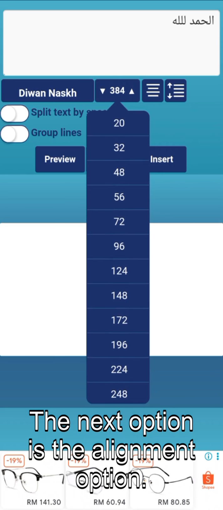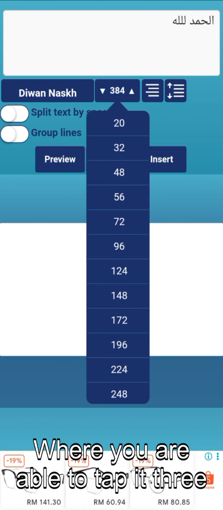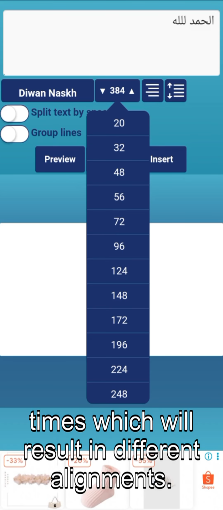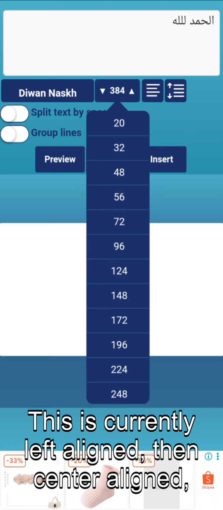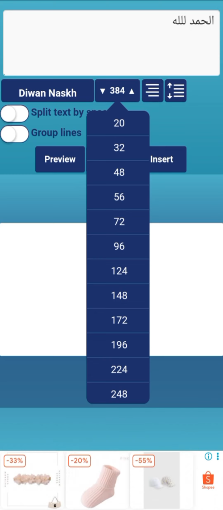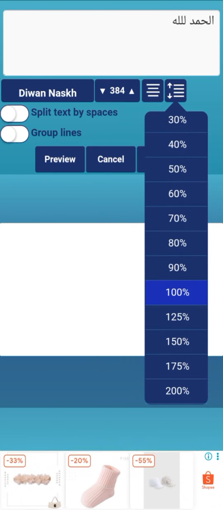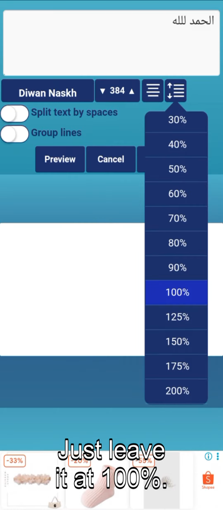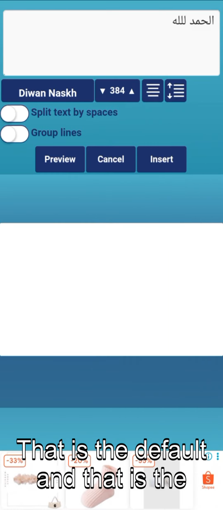The next option is alignment option, where you are able to tap it 3 times, which will result in different alignments. This is currently left aligned, then center aligned, then right aligned. I prefer center aligned. The last option being spacing. Just leave it at 100%. That is the default and that is the best.